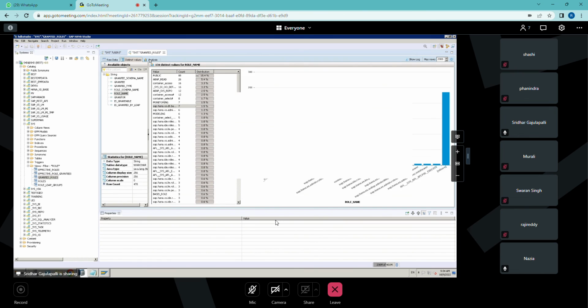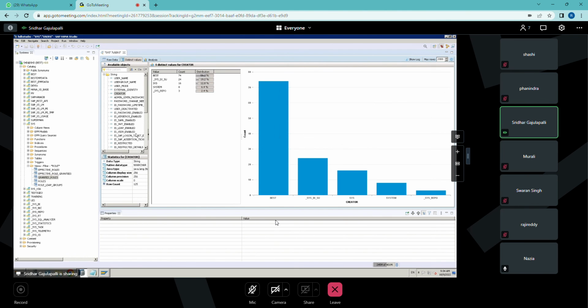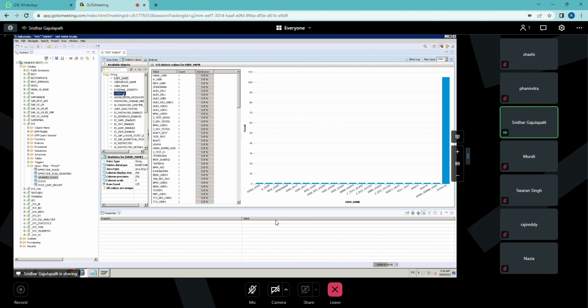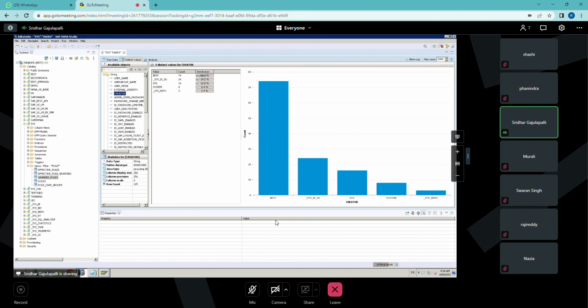So as we are discussing about users, let us focus on users now. Later we can come to roles. So this is the distinct values. You can double click on a particular field name and you can see the data on the right hand side related to that.